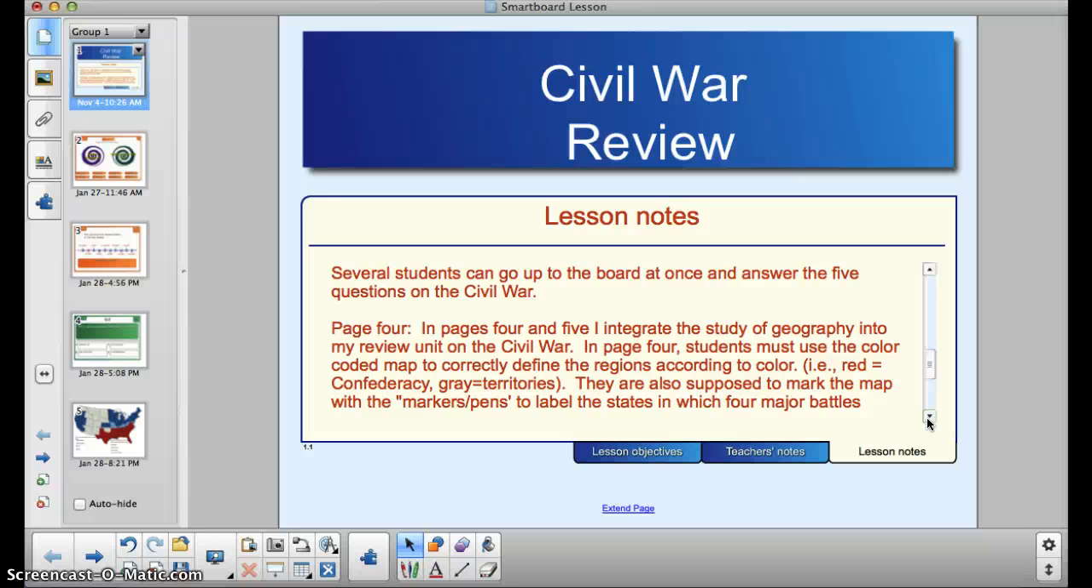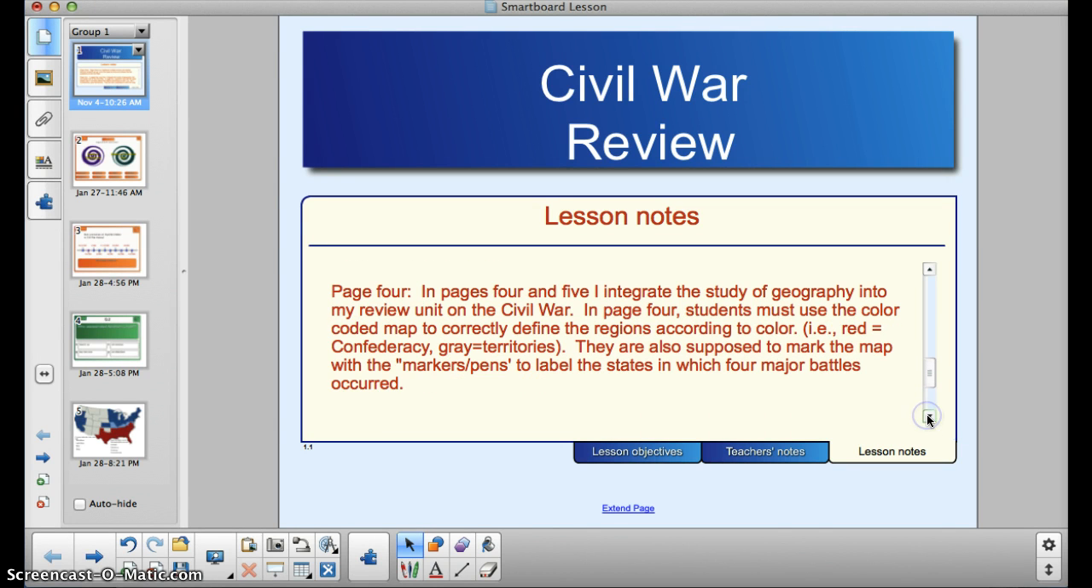This really helps students to reinforce their understanding of the map, both in where these different battles took place, as well as just getting a good, solid foundation for where all the different states are. Which, surprisingly or not, is very important, and a lot of students very easily get mixed up with that.